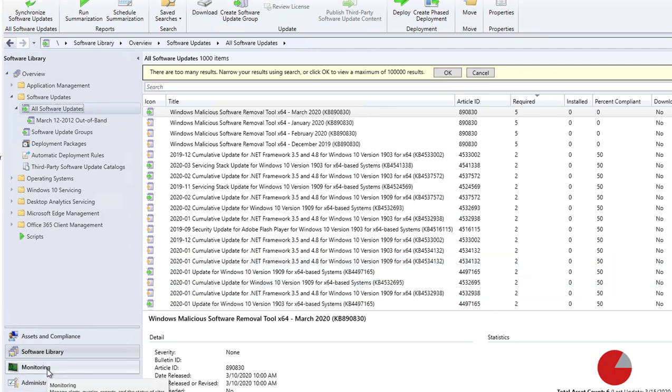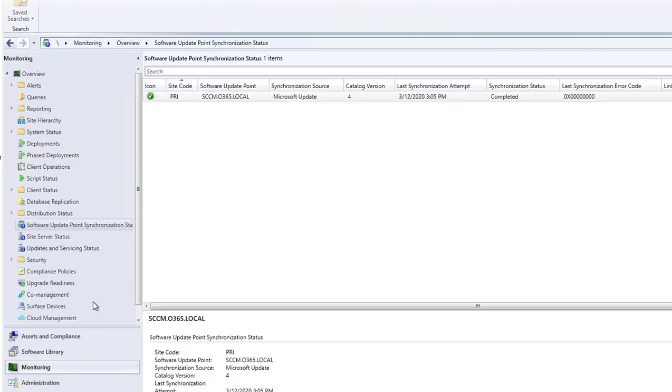You want to go into monitoring. You want to make sure it's being synced. As you can see, the last time it was synced was March 12th. That should be able to get all the patches that were released on patch Tuesday, which was March the 10th.